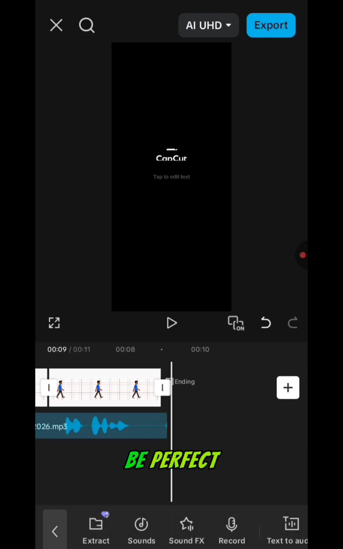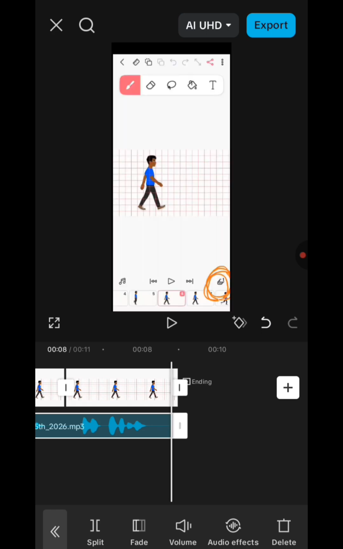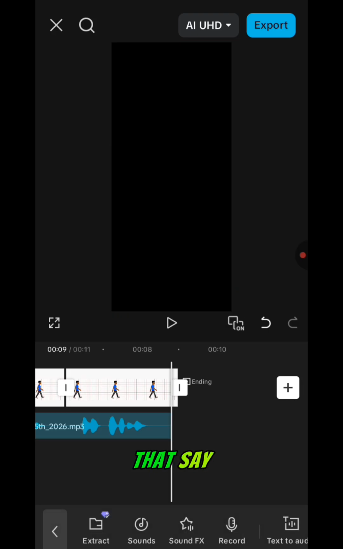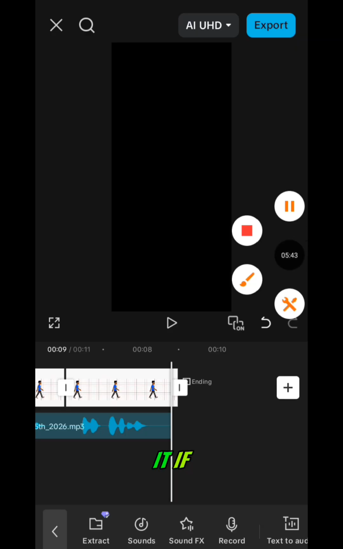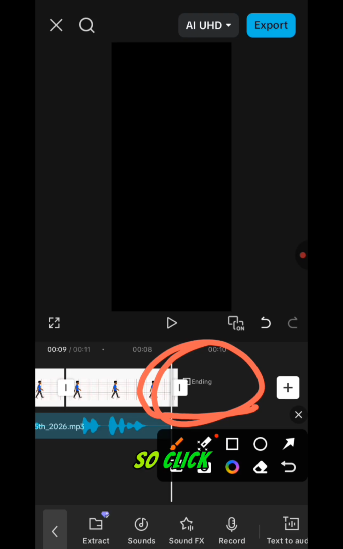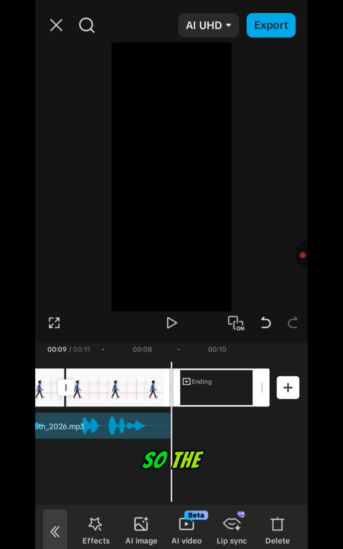It doesn't have to be perfect, but you can try to be. Okay, then this place that says ending, you can remove it. If you don't remove it, at the end of a video, the CapCut logo will show. So if you don't want this trademark to show, just remove it. Click on it and come down here to click on delete. Good. So the ending will not show again.